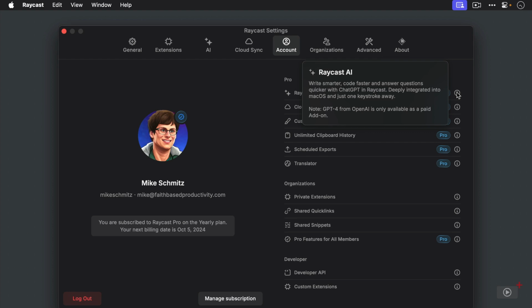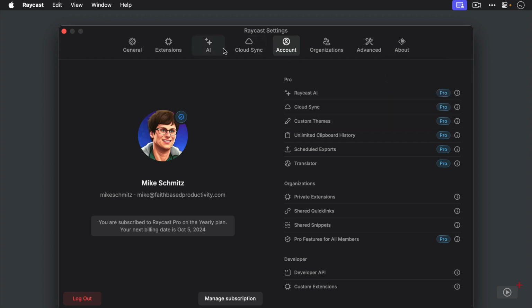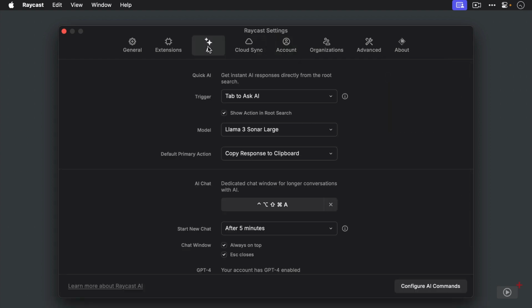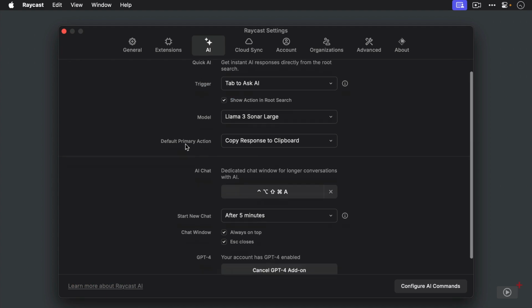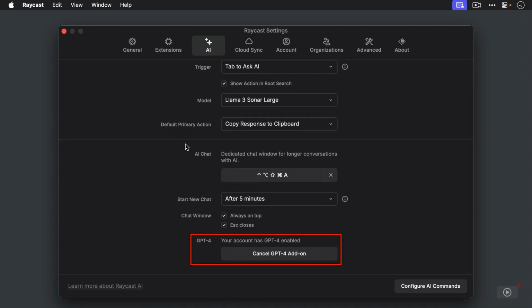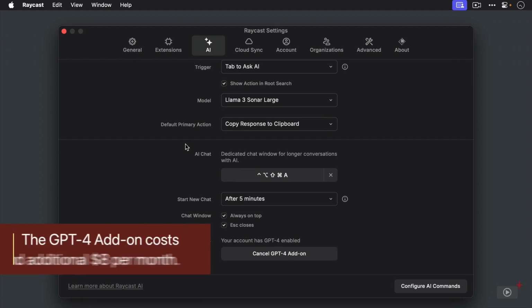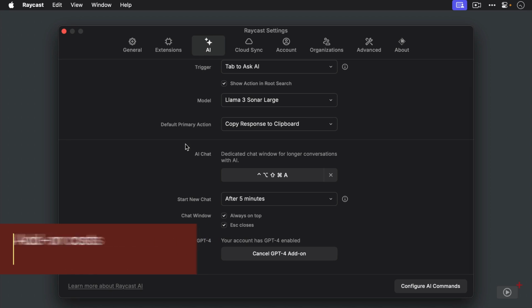So if you want to use some of the more advanced models, you'll also need to enable an add-on. To do that, go to the AI tab, scroll down to the section where you see GPT-4, and make sure that your account has the GPT-4 add-on enabled. Now this add-on is an additional $8 a month, but even with this add-on, it's still cheaper than an OpenAI subscription, which is $20 a month.